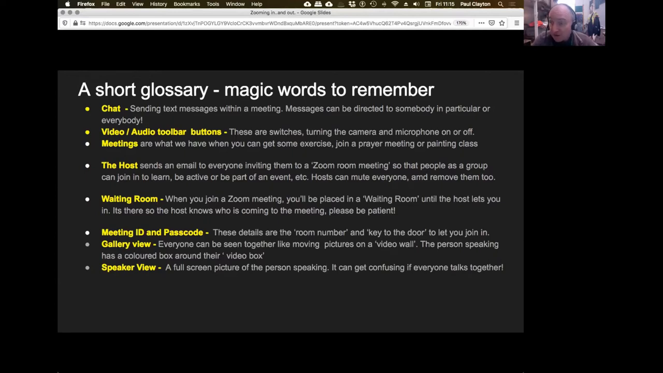The video and audio toolbar buttons, these are our biggest friend and enemy, because they are the things that let us be seen and not be seen. They are switches. So I'll be coming to them in a minute. The meetings are what we have. This is a meeting we're in now. This is a Zoom room where we're all together. And there is a host.